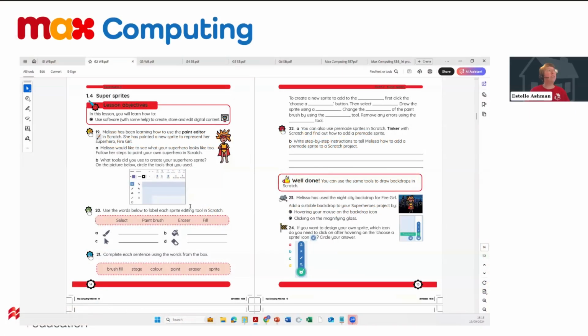So we're going to start with Super Sprite. I've kind of started in the middle of the unit. There are some other elements that students will have already covered previous to this lesson, but this is where they really begin to start their programming for this project. Super Sprites is all about creating their characters. Students think about their own superhero idea, and they have to design their own superhero.